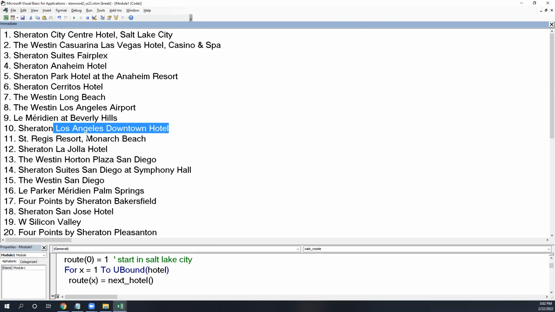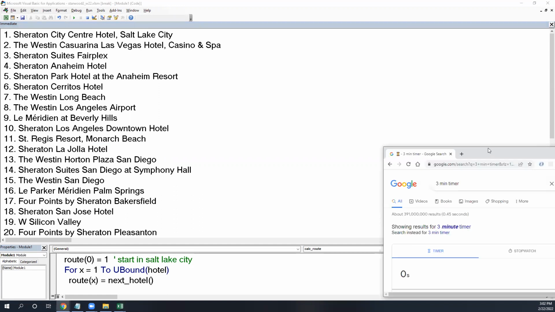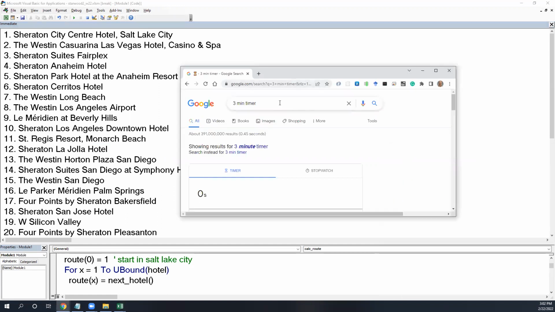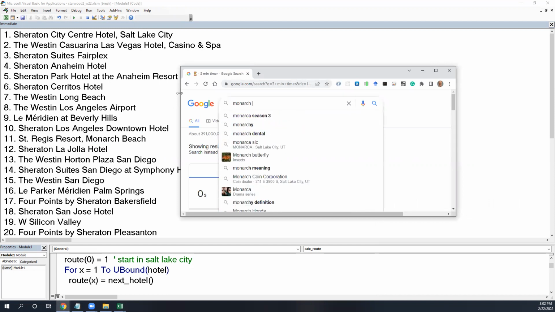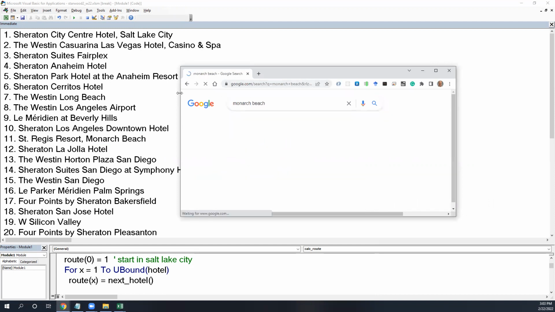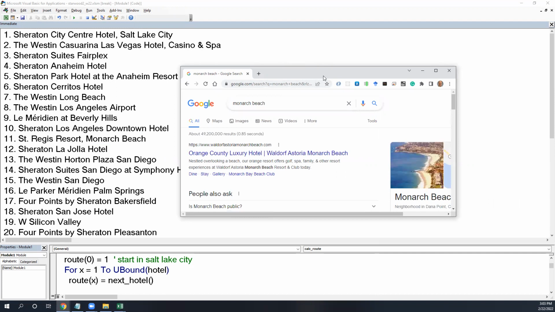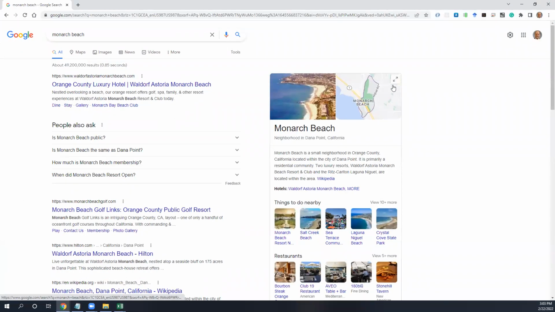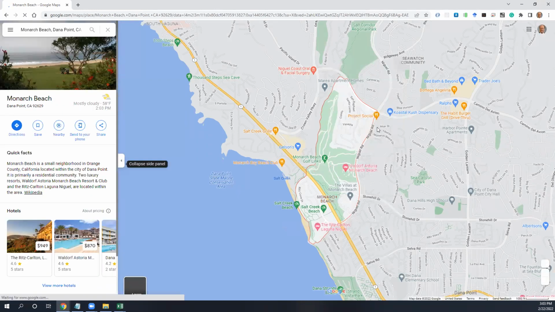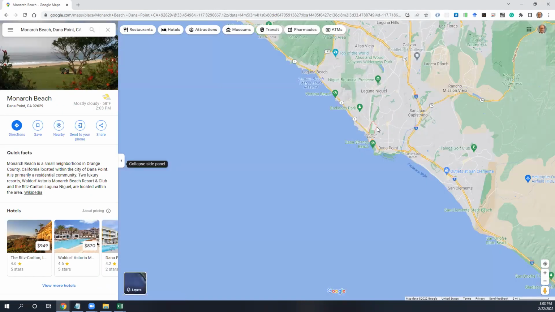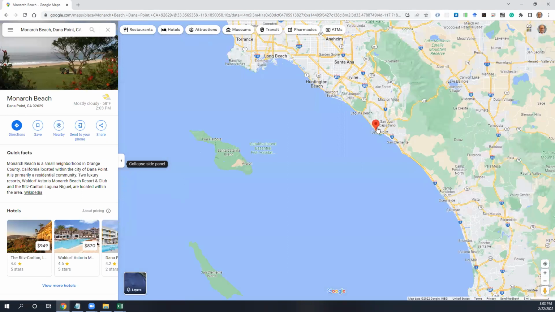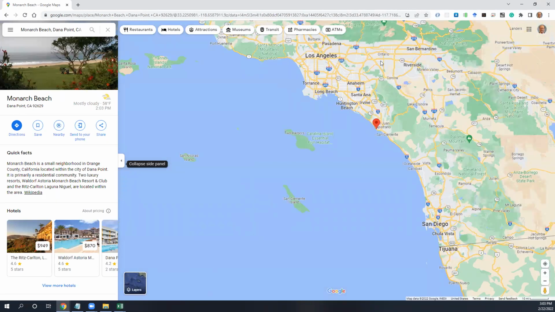Downtown hotel. Monarch Beach. You don't know where Monarch Beach is? If only we had some connection to a worldwide network of information. Oh, there it is. Monarch Beach, that's helpful. A little bit lower than Long Beach. So yeah, kind of in here. That looks pretty good.